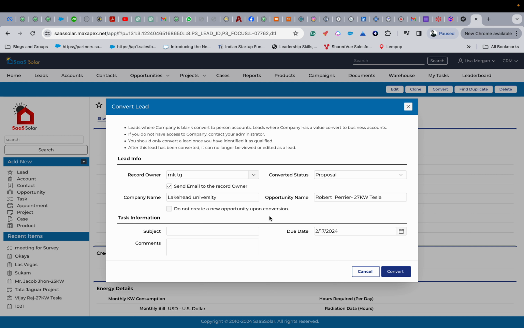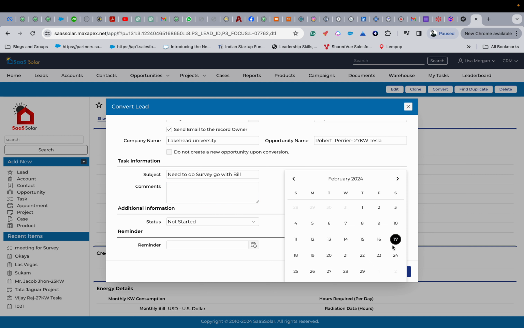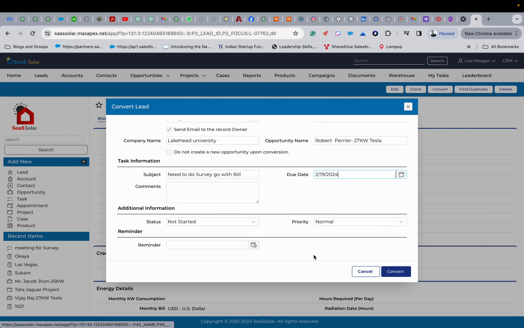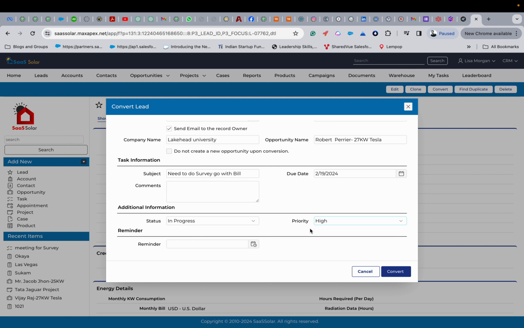All right. And then if I want to create a task also for this guy, say, need to do survey, go with Bill. That's the task I'm going to create. When is the task going to be? We're going to choose Monday. I'm assigning this task. What is the status of the task? It's in progress. What is the priority? It's high. So now this MKTG guy knows that this is a very important, high priority task.